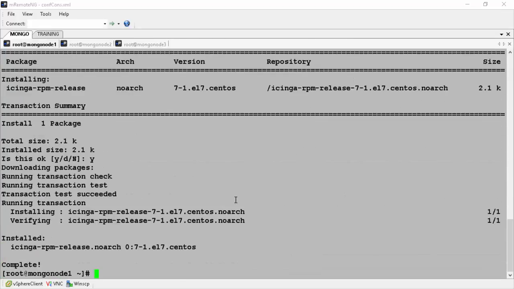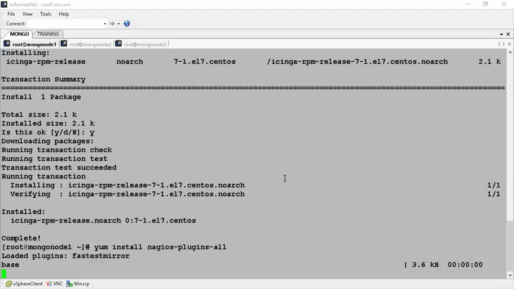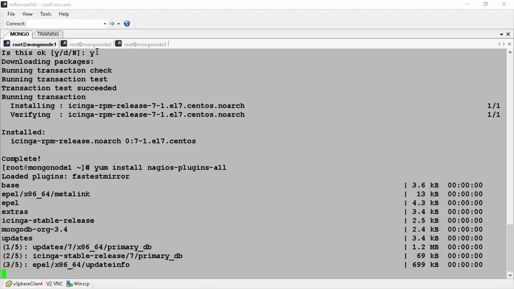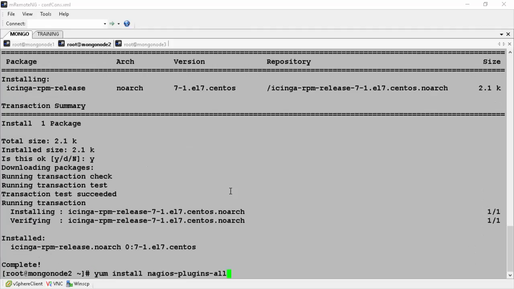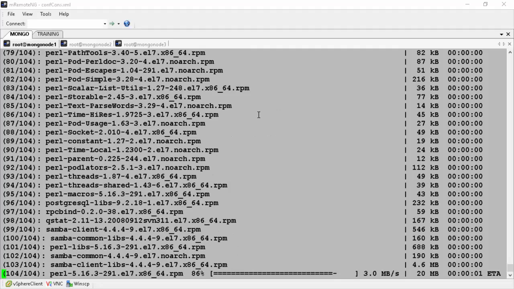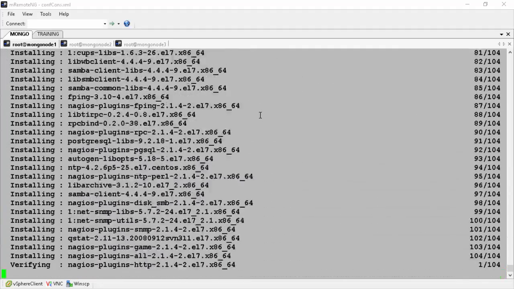Now we will install Nagios plugins first. This is done by the command yum install nagios-plugins-all. While the Nagios plugin install is running on node 1, we will initiate the installs on nodes 2 and 3. Yum will resolve all the dependencies, then download them, then install and validate them.